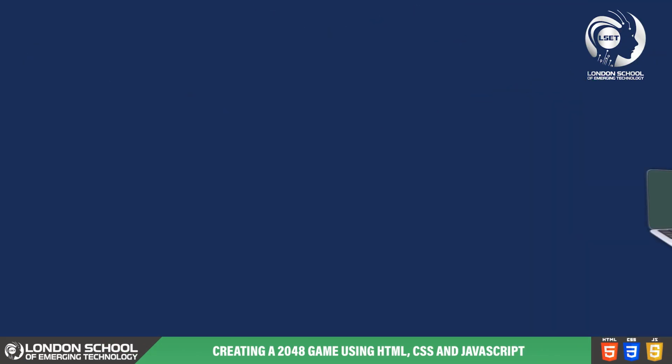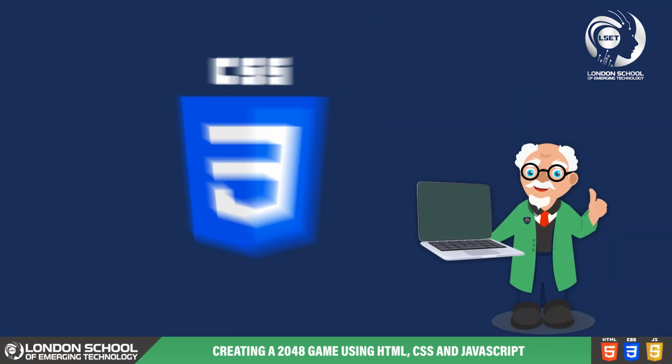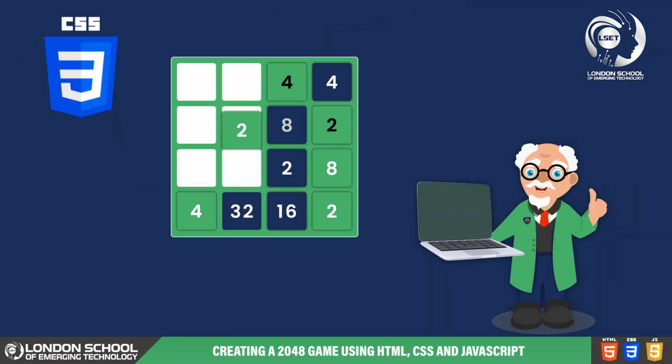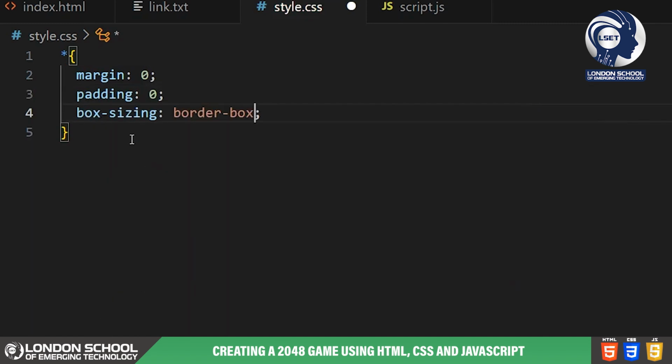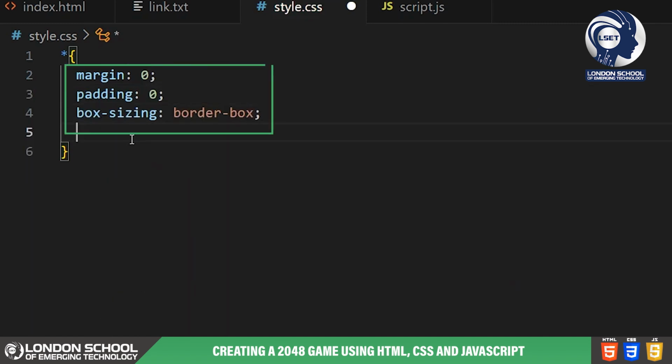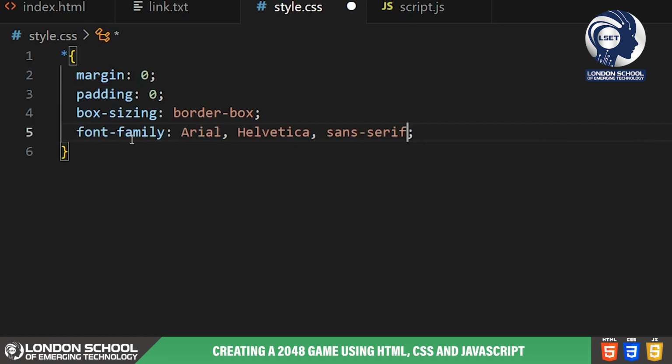Alright folks, let's dive into the styling part of our 2048 game. Grab your favorite text editor because we're about to make our game look visually stunning. First, create a new CSS file named style.css. This is where all our styling magic will happen. Starting with the universal selector, we are setting padding, margin, and box sizing for all elements, ensuring a consistent layout across different browsers. The chosen font family is Arial, Helvetica, sans-serif for good cross-platform compatibility.